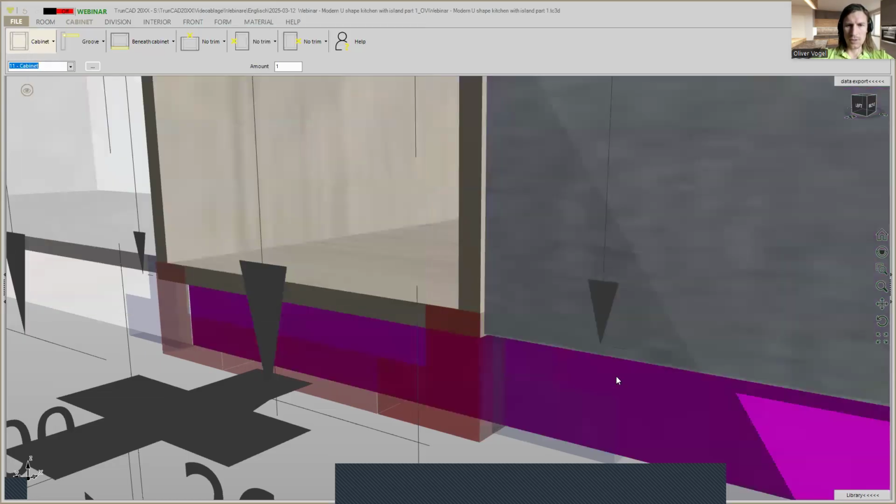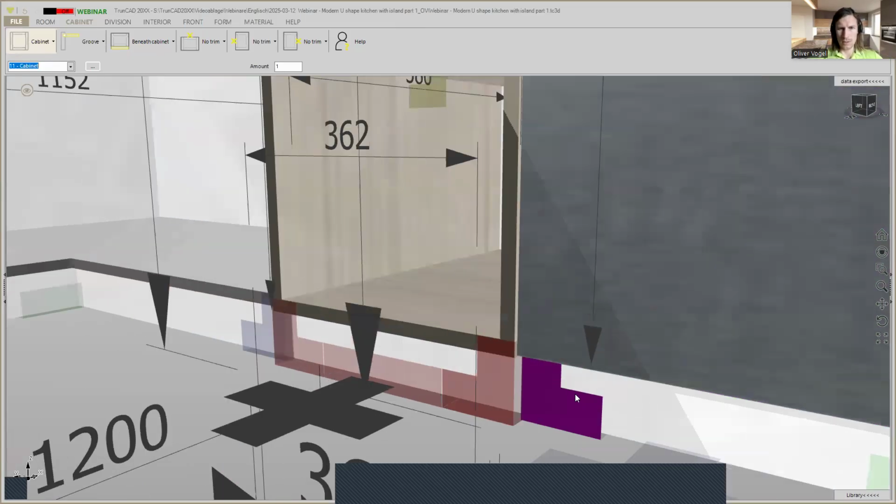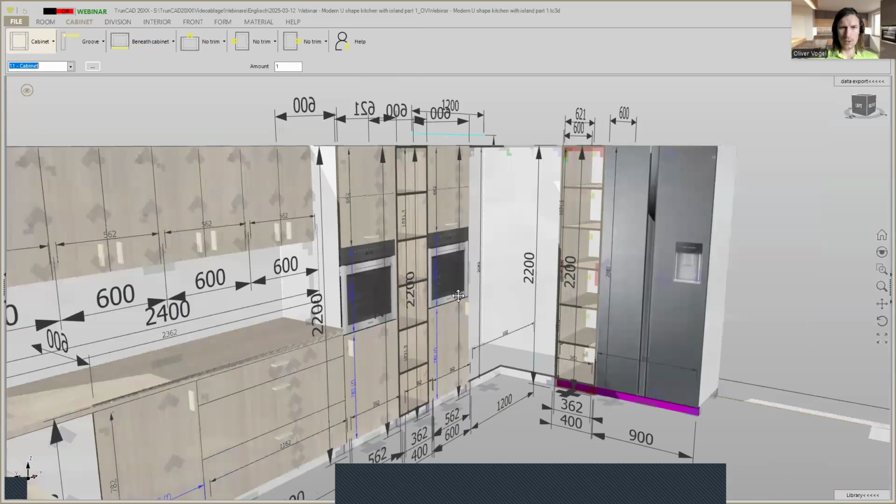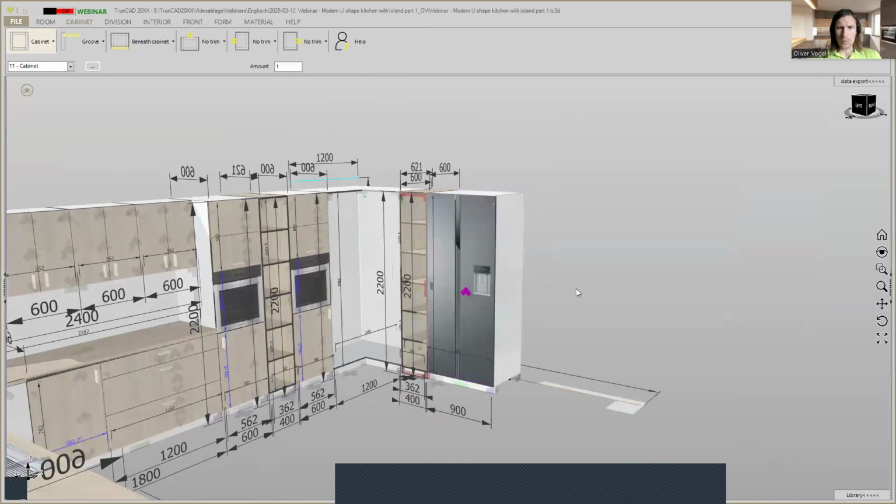And the material has the same format on the same position. That's why it's getting connected. And we are done with this. And now we can continue with our next cabinet. So just check the measurement.